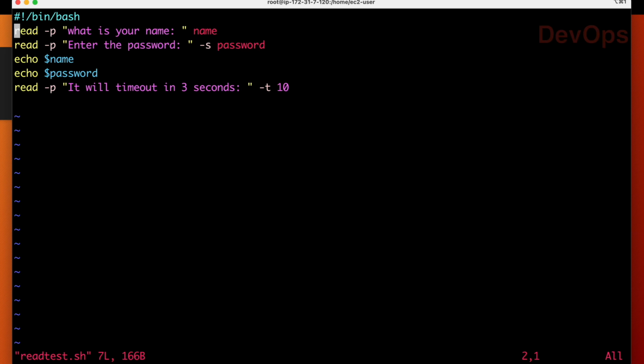Then we are passing one more read -p with the -t option, so it will time out in 3 seconds if this is some message we are printing. And here, in place of 3, we are putting 10, so make it 10 seconds here. Now let us run this script and see how exactly read is working.